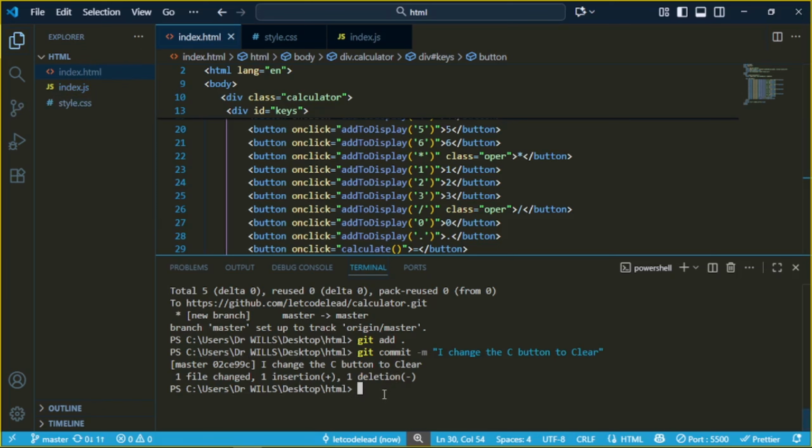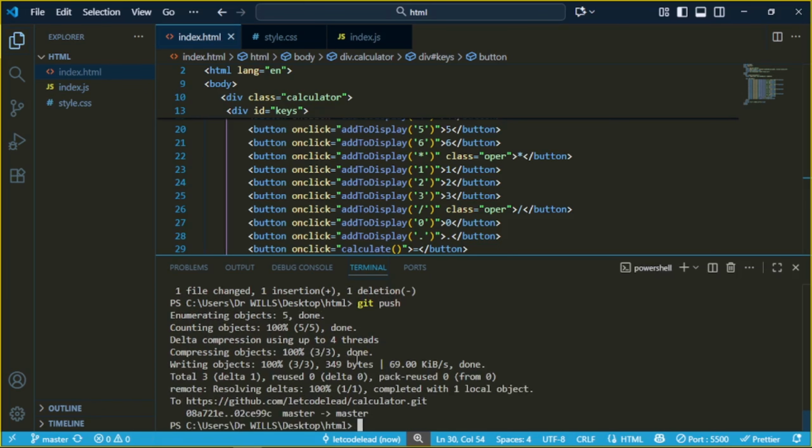When you are done, the next one is you just have to write git push. You don't have to repeat the whole step again. Just git push, and it will push your code to GitHub for you. So this is what you're having now. See, you have this, and it runs successfully. So you don't have any problem again.